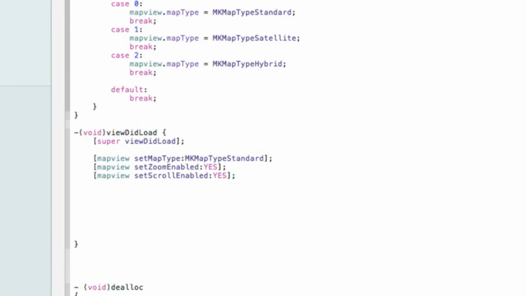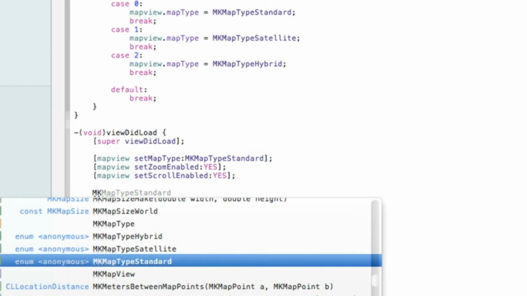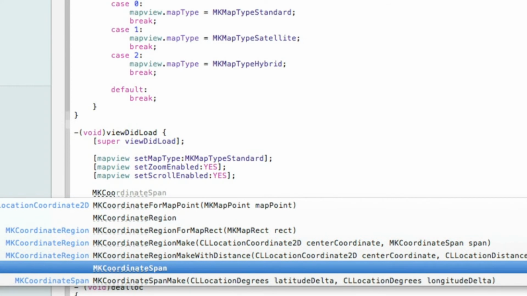After that, let's hit enter two times to make a little bit of room. Now we'll set the coordinates to where we want it to load up. And here we do MKCoordinateRegion.